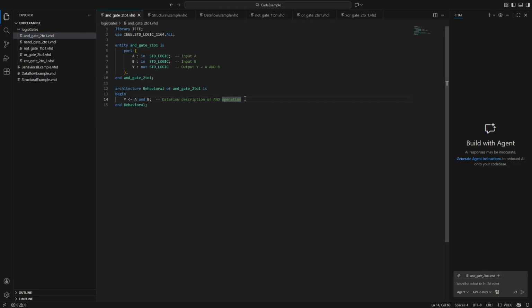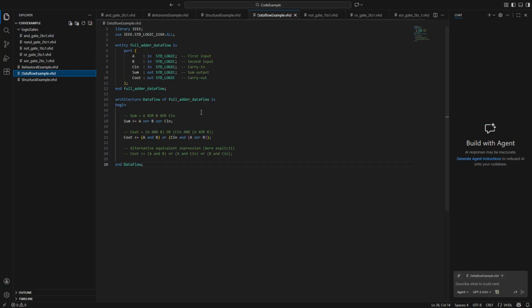The next example I have is dataflow, which, as described before, is the lowest level. This is dataflow. And you can see that it has the exact same logic as your structural, but you don't have to define your subcomponents because you are effectively just assigning your sum to A XOR B XOR C in, and your C out is A and B or C in and A XOR B.